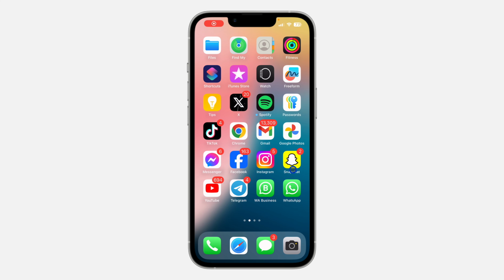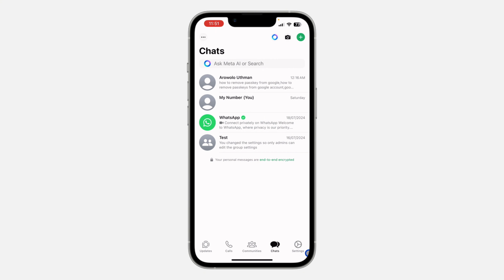Hey guys, so in today's video I'm going to show you how to delete all WhatsApp chats at once. So if you want to clear all your chats on WhatsApp, let me show you how it is done. The first thing is open your WhatsApp application and you need to click on settings right here. I'm going to show you how it is done on Android phone also.